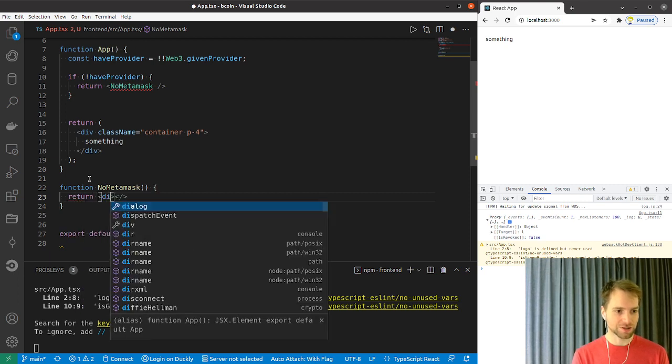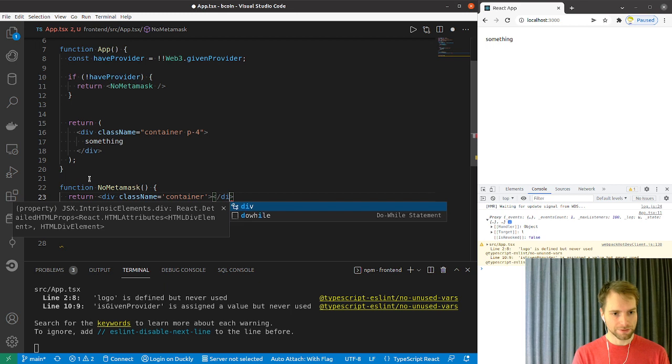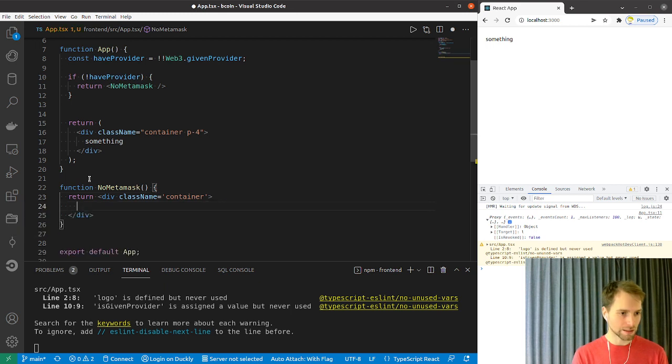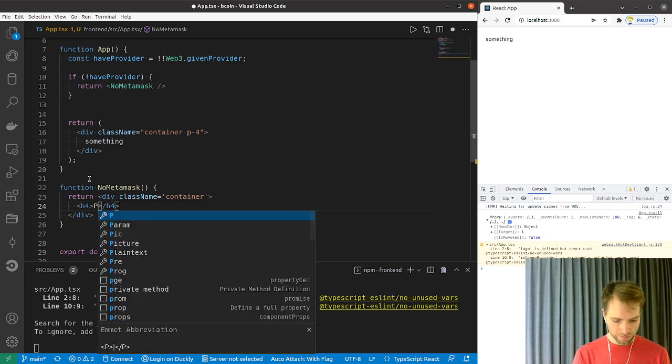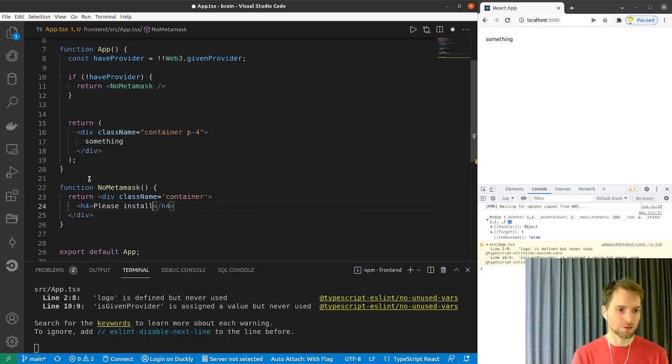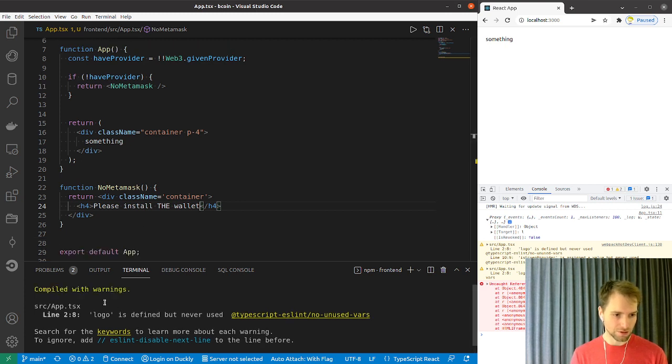And then we're gonna return something like, whatever, container div, and we can put h4, "Please install the wallet." So this is good. Oh, we have this warning about logo. Let's ignore that.